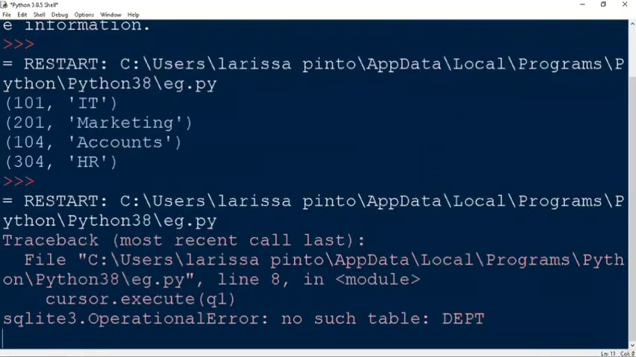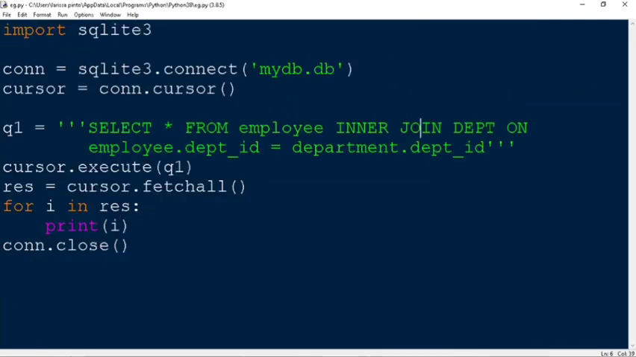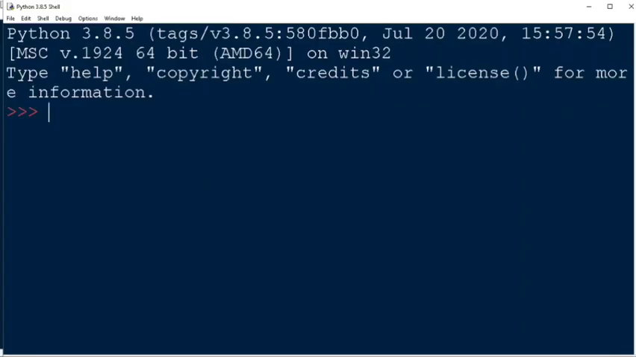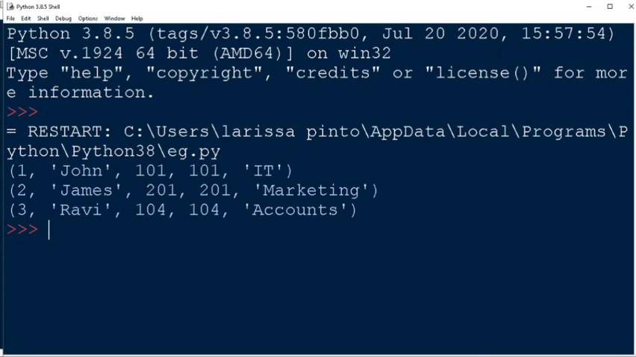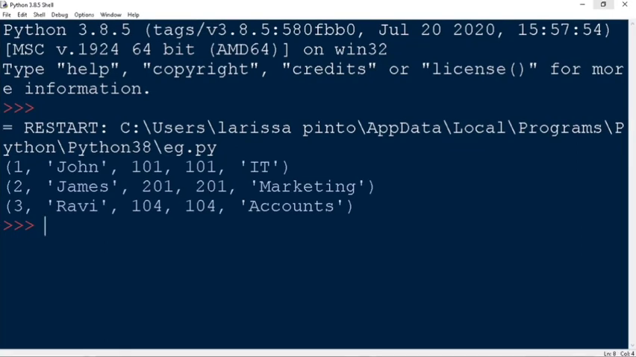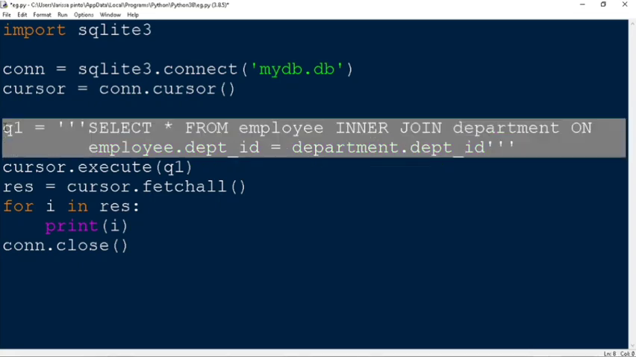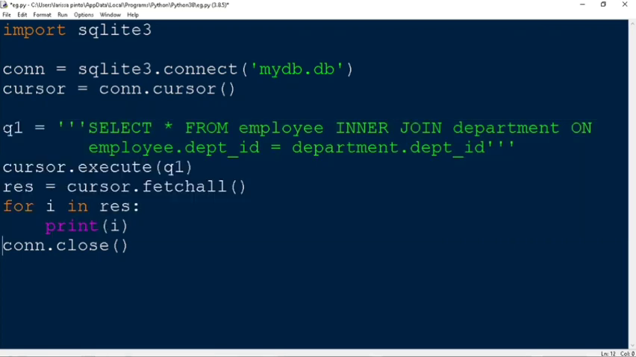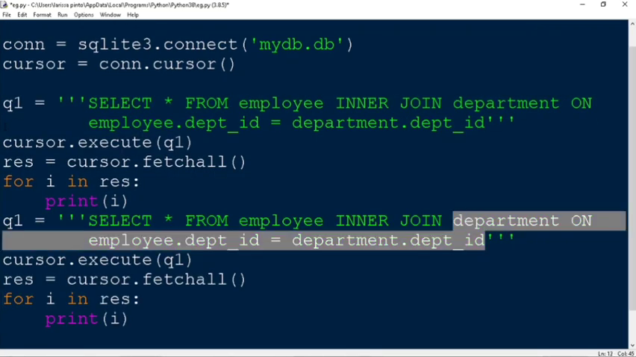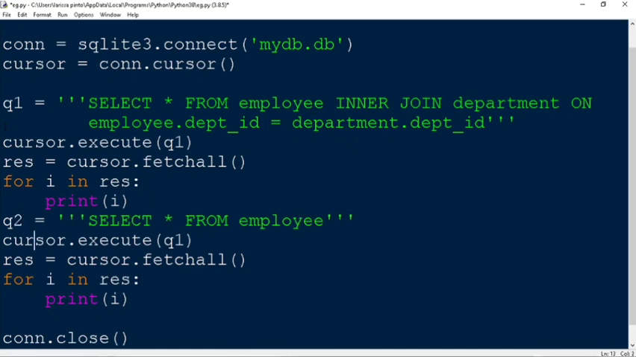Oh, I wrote the wrong department name. Department. So department, and now you can see all the columns from all the rows from the employee table have been related to all the rows in the department table. So to show you the difference between all the three tables, I'll write two other queries to display the employee and the department tables.